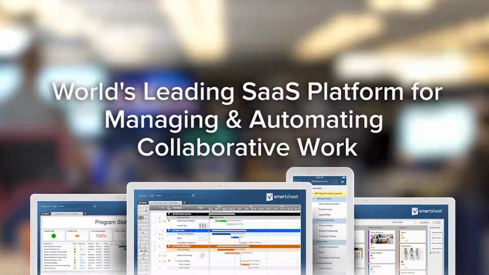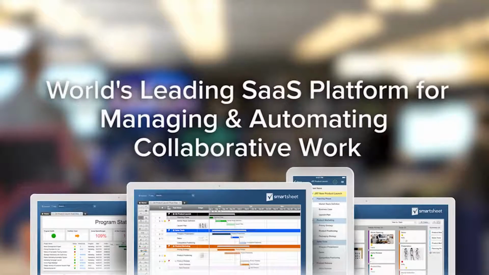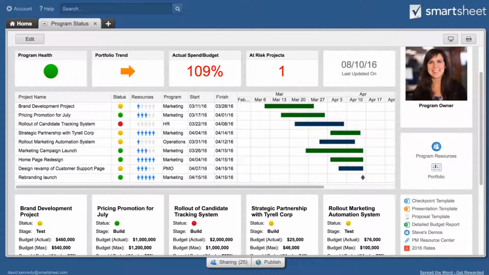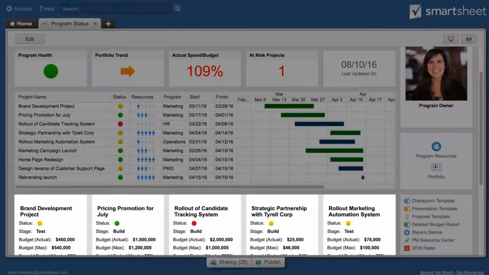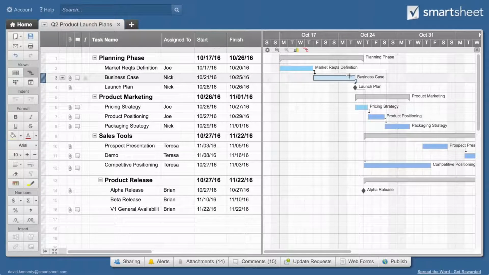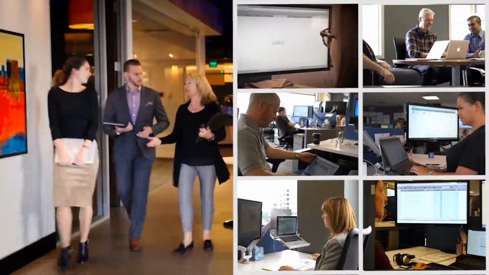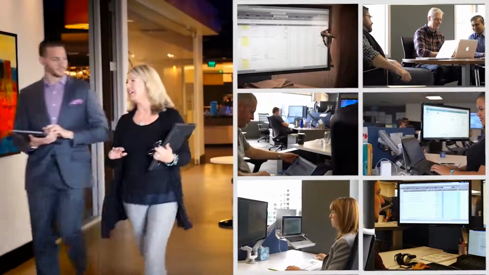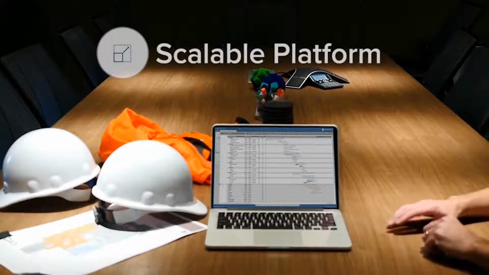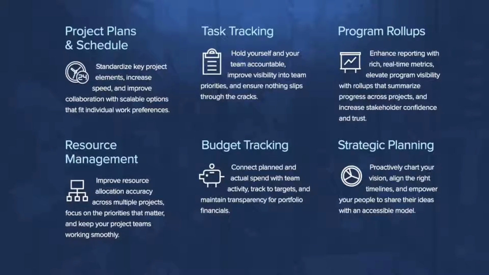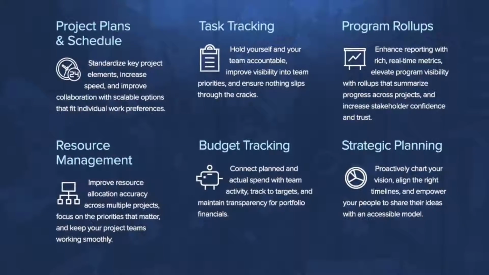SmartSheet is the leading SaaS platform for managing and automating collaborative work. SmartSheet provides a real-time view of tasks, timelines, and status across projects, all within a familiar interface that makes SmartSheet easy to use and adopt. The platform's flexibility gives teams across organizations the ability to use one platform for all types of projects. Customers use SmartSheet to launch more than 15,000 new projects and processes every day.